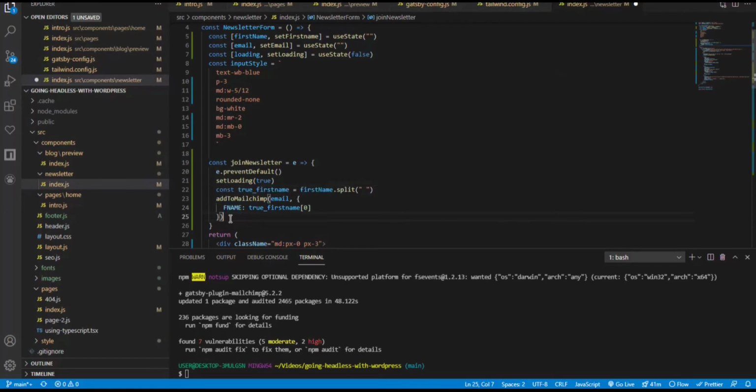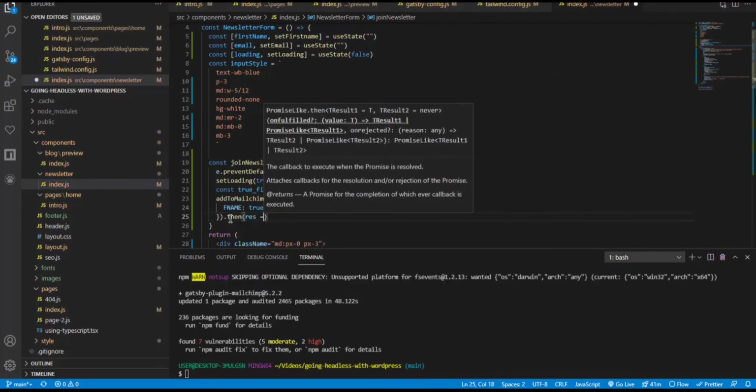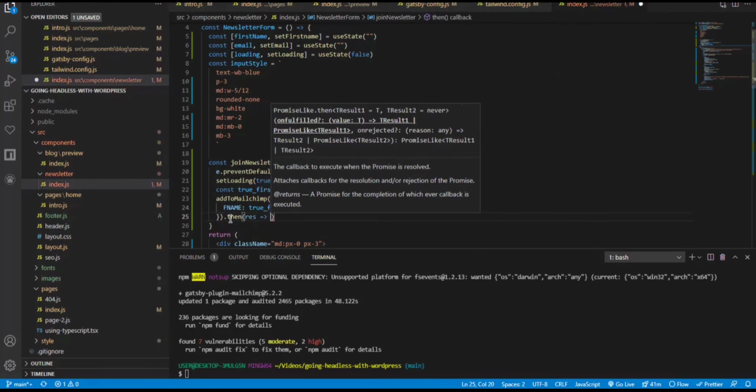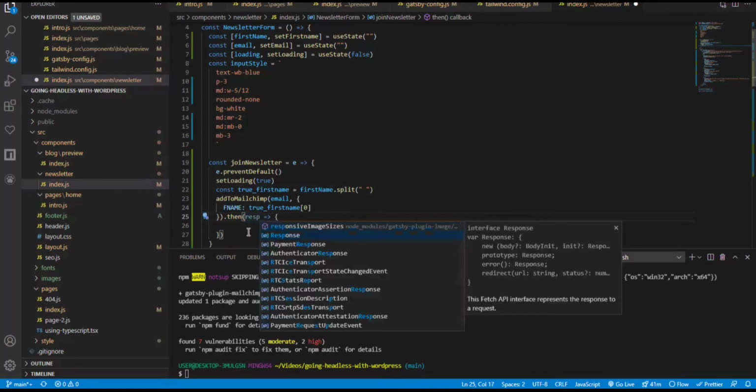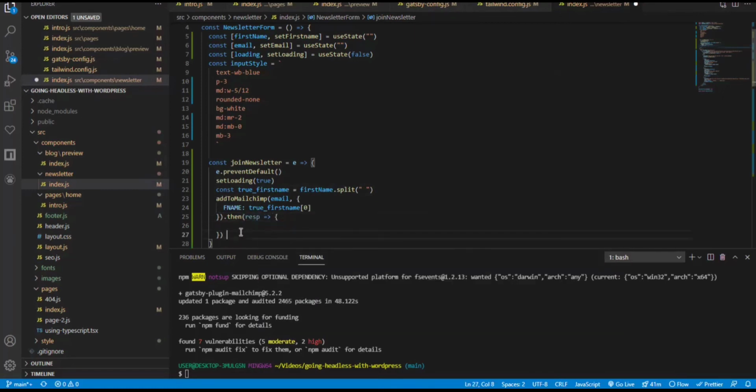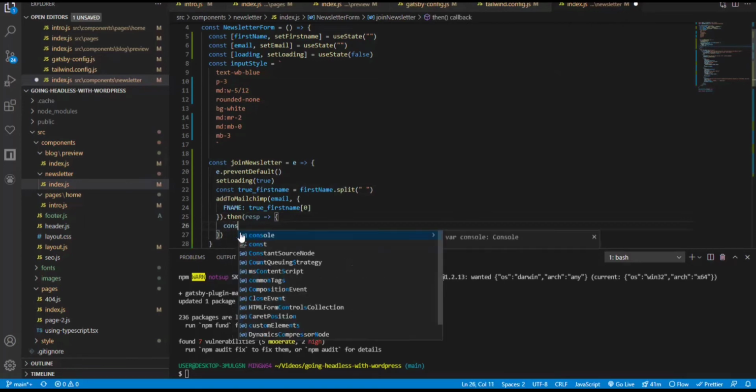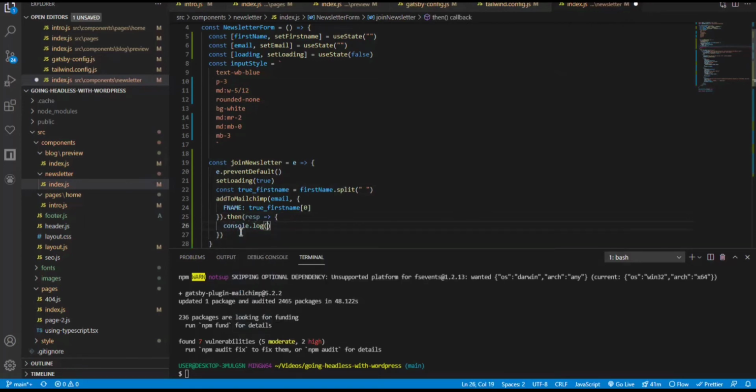So the next thing I will do is dot then, and I will say results equals. So the first thing I want to do is response. Let's do resp. So the first thing I want to do is console.log response, so that we can see the value that it's returning.